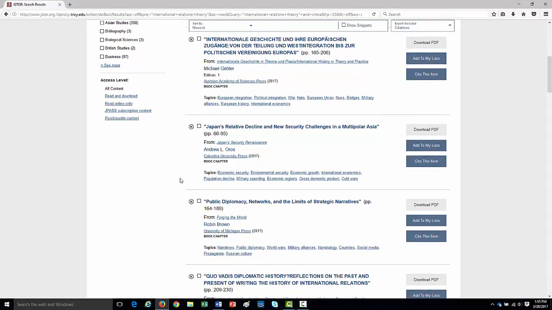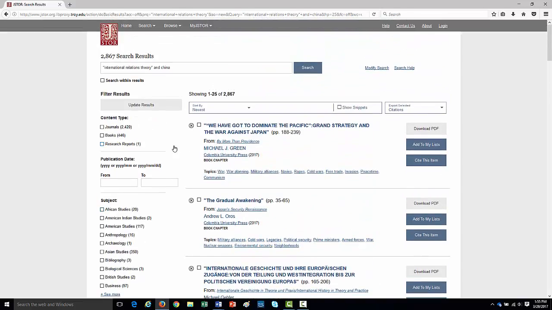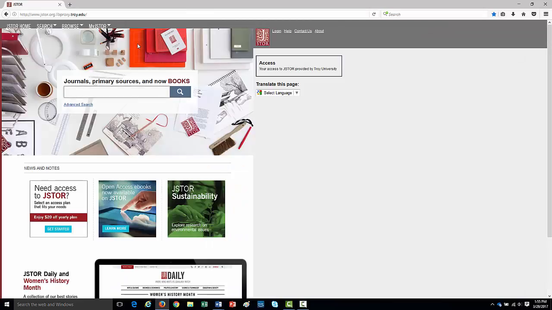Well, what do I do? Troy University has an interlibrary loan system. You fill out a form. We'll either mail the book to you if it's a physical book, or if it's an article, we can get a copy of it electronically and send it to you. So JSTOR defaults to show you things that are full text, but you can expand that a little bit if you want to see everything that the database indexes.